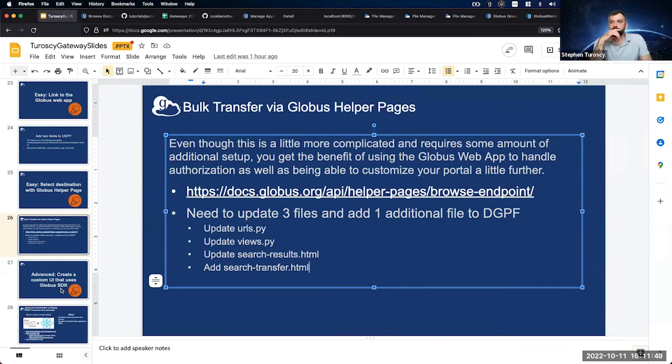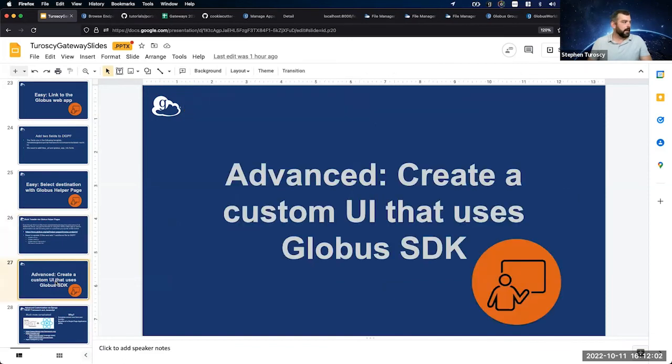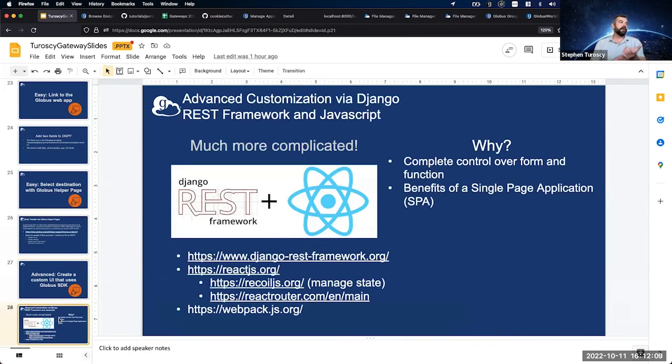Yeah. And I think Steve now has option number 3, which is a lot more work and a lot more custom. I'll go through this quick because I see we're coming up quickly on time, and we still have another segment to go through here. But advanced UI, a very custom UI that uses the Globus SDK. So how do we do that? Advanced customization via Django REST framework and JavaScript.